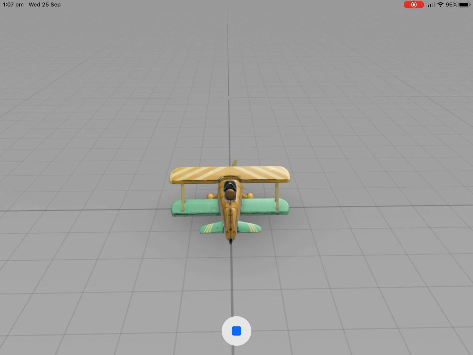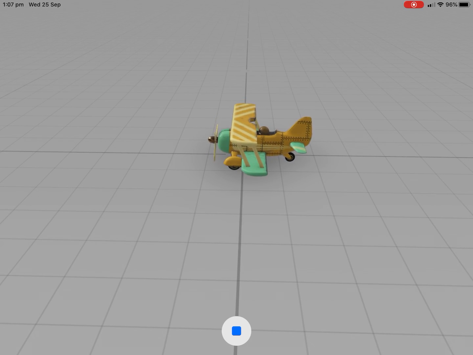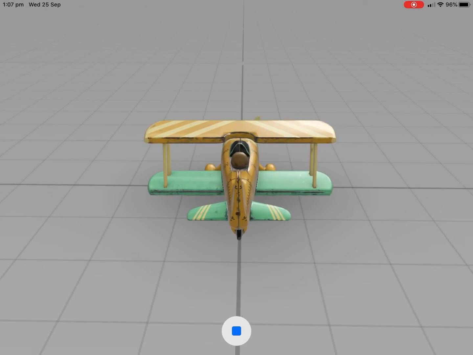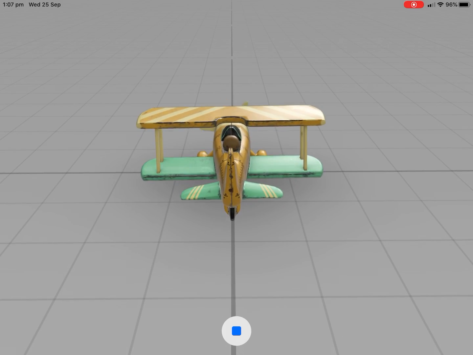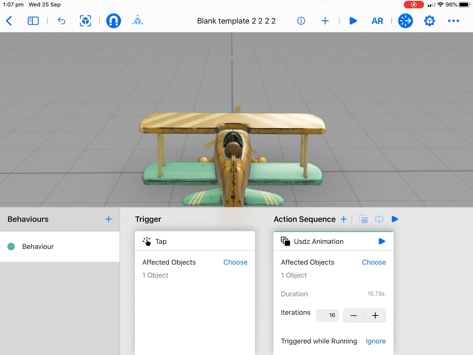So if I tap it now, you can see it kind of hovers a little bit, and the propeller goes. I can kind of swing it around, you can see it. So that's looking really, really good, and that'll go for about 15 seconds. If I now press stop, and we go back to our behaviors, we need to set one more behavior.